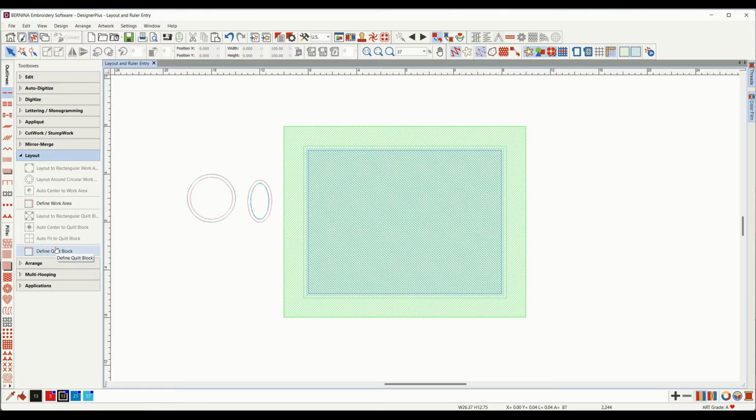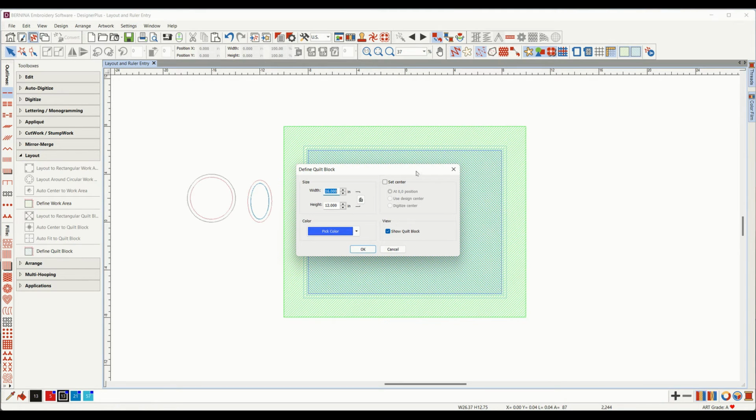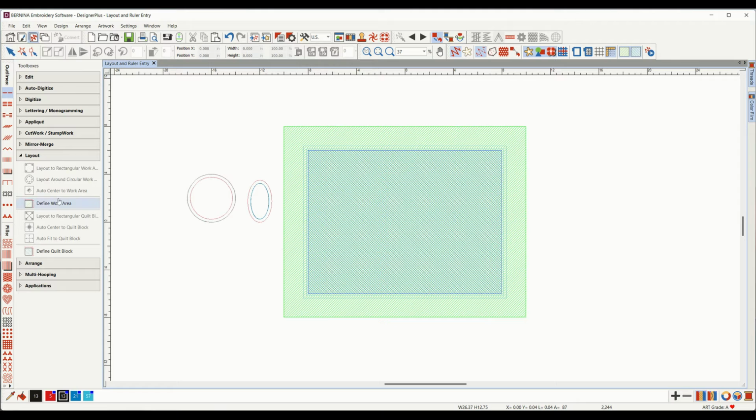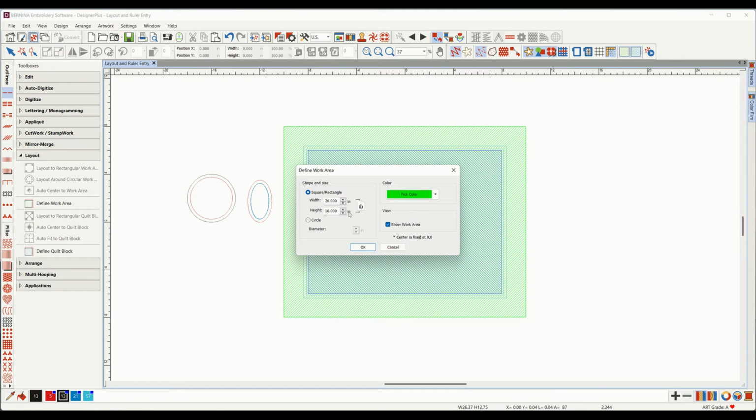If you left click here, it will bring up a settings box where you can specify the size you want. So for example, I'm using quilt block as my design field, the part that's getting quilted. And I unlocked proportional scaling and put in the figures of 16 inches wide and 12 inches high. And if I left click here on define work area, I've added 4 inches to each of those measurements, providing me with 2 inches of extra space.